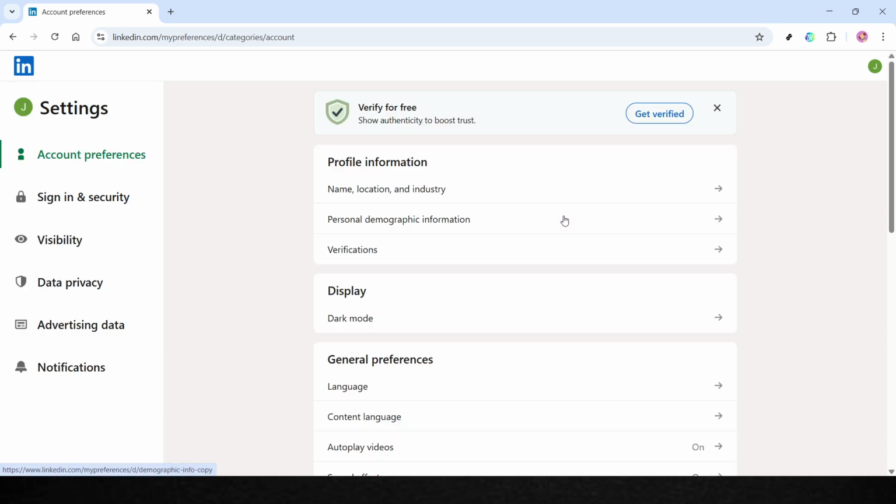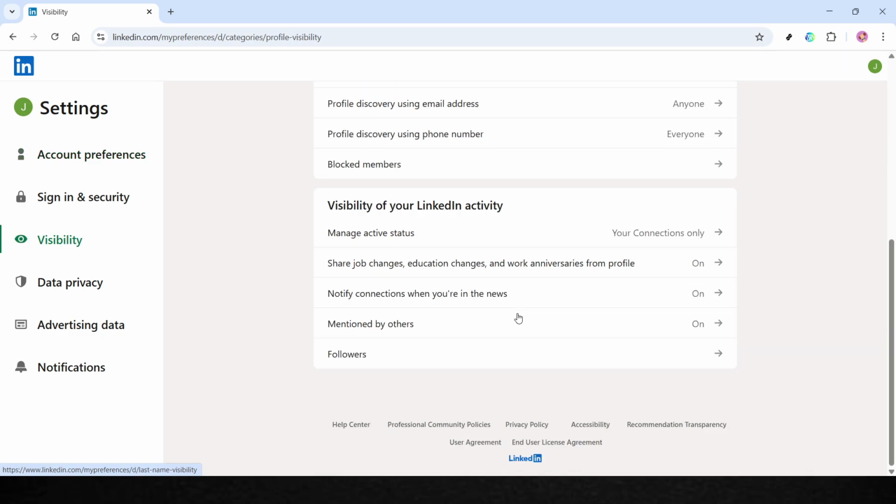This section is crucial, as it acts as your gateway to managing how your information is shared and determining who gets to see it. Once you're inside the settings area, locate the left-hand sidebar and click on the Visibility option. This section is where you control who can see your professional activities and updates. Making adjustments to these settings is vital if you aim to manage the flow of information to your network with precision.